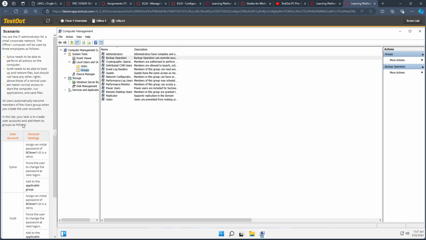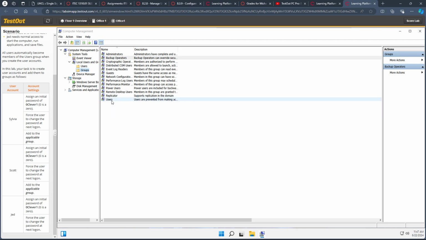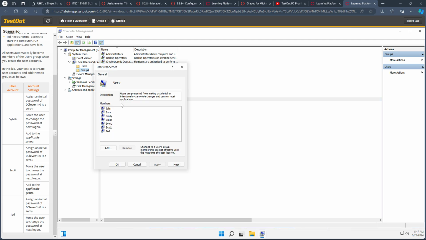Jed, we do not have to put in a group, but if you read, they need normal access to start the computer, run applications, and save files. So that to me would be a user. You would right click users, add to group. Jed's already there. Okay, perfect.